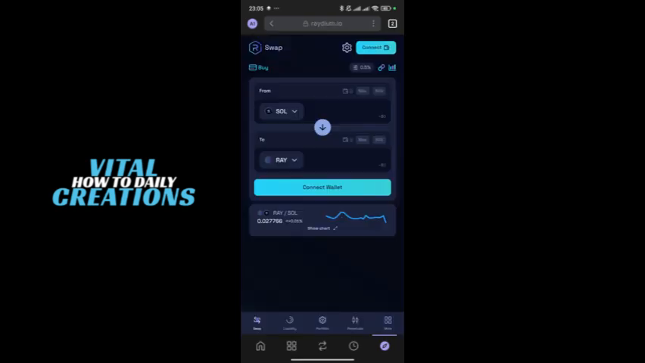Next, connect your Phantom wallet to the DEX by clicking on the Connect Wallet option and selecting Phantom Wallet from the list of supported wallets.